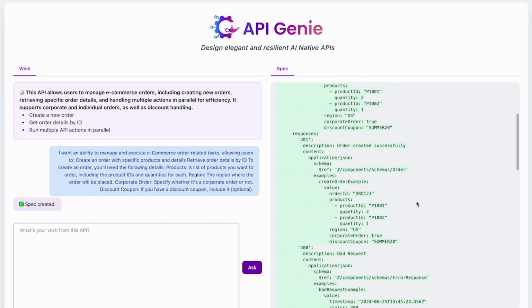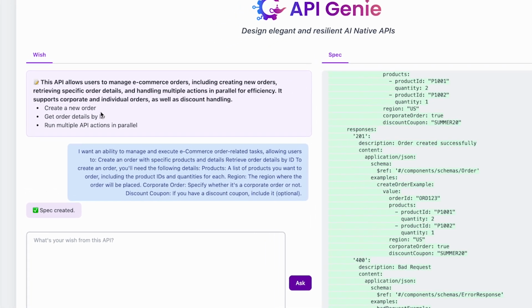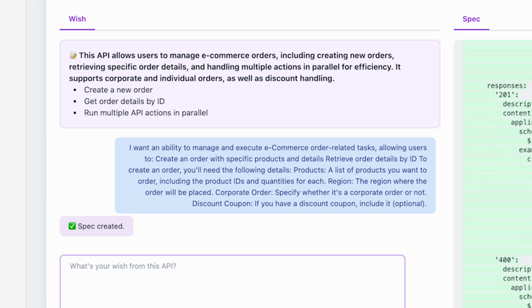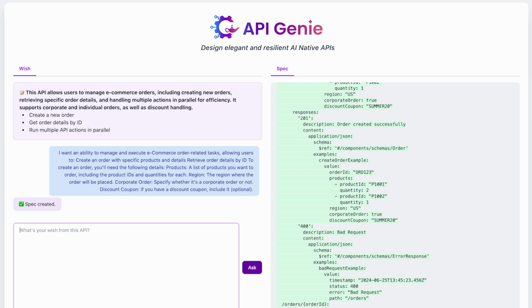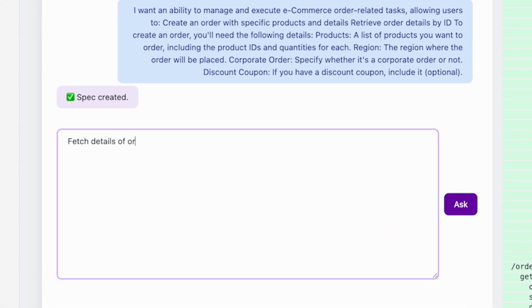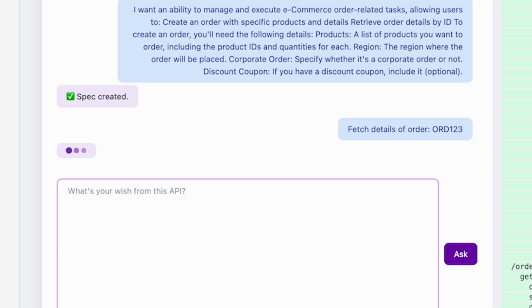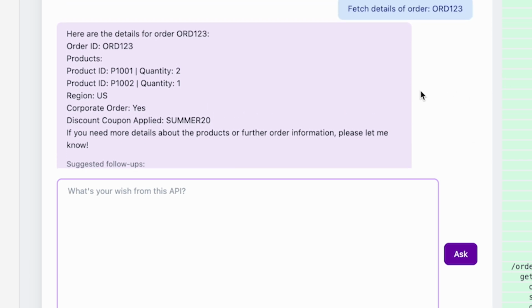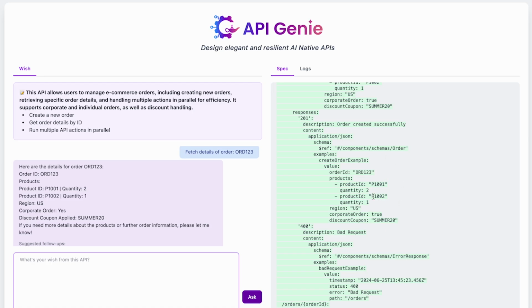What you would also see here on the left, on the top, it has given me a summary of the things that we can do with this API itself. So the first thing I would like to do is essentially list the details of an order. So let's take this order and say fetch details of this order. And as soon as we give that, it's going to make an API call and retrieve this information. Of course, this information was provided in the example. That is where it's got this information.